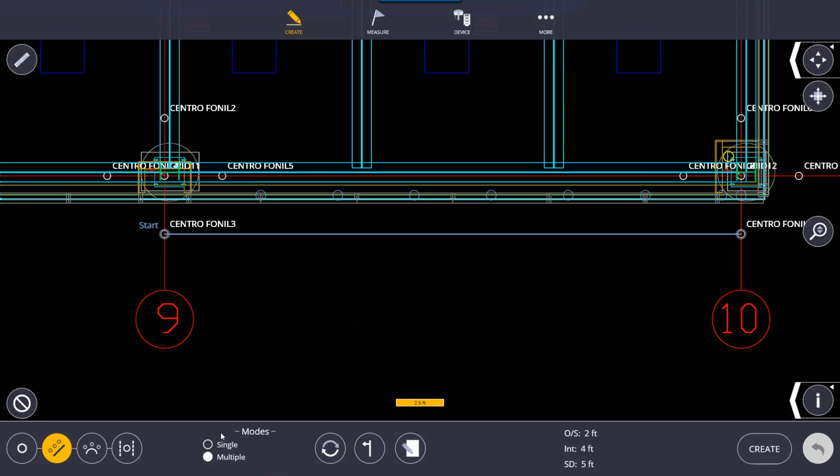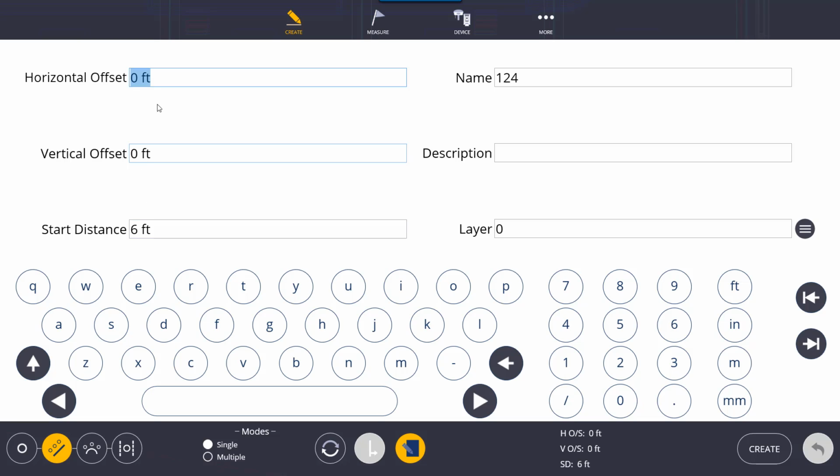We can also create a single point offset. With a single point offset, basically the only difference is that we don't have an interval. We just have the horizontal offset. We can have a vertical offset and the start distance. So how far do you want to go from your starting point?